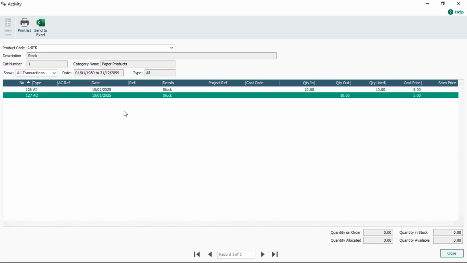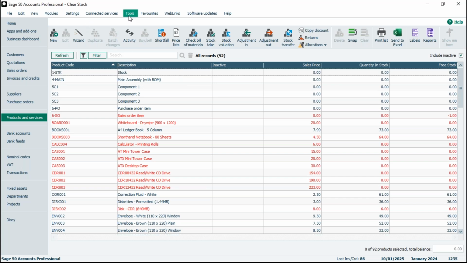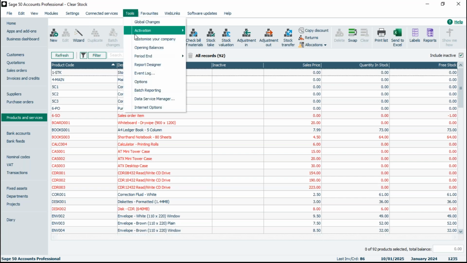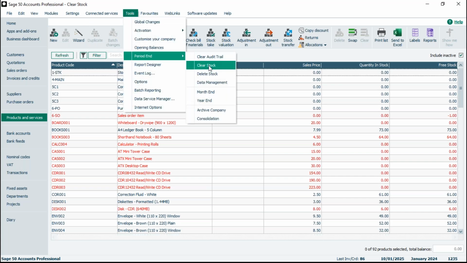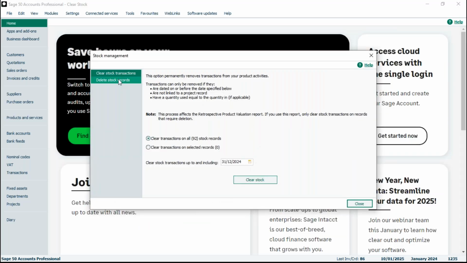it in my accounts. So what I'll be able to do is, if I go to Tools, Period End, and then we've got an option Clear Stock. You've got the option Delete Stock as well. Now, both will take you into the same sort of wizard. And we can toggle between the 2 options if we want. So clear stock transactions or delete stock records.